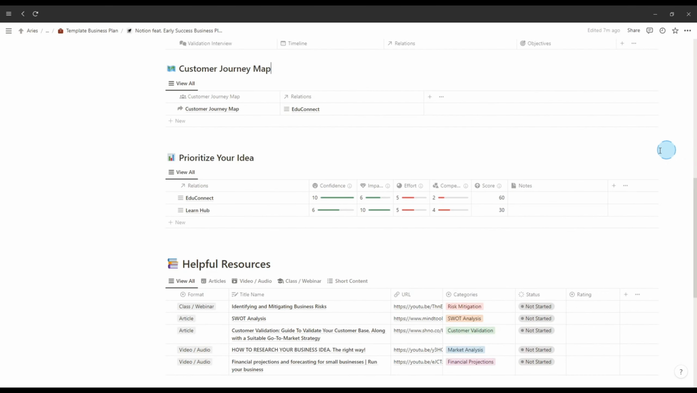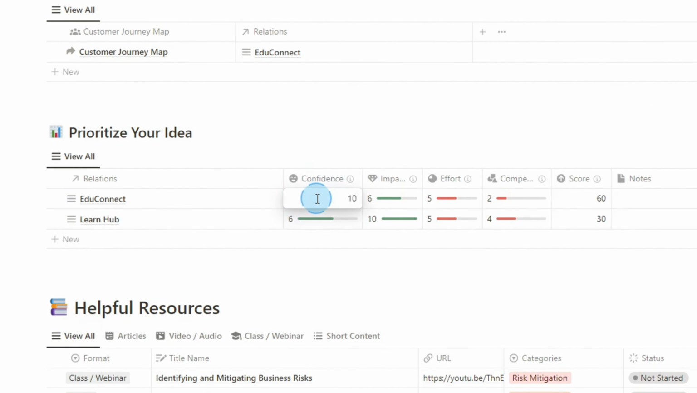In the verification board, the priority matrix acts as your compass. Higher scores mean a higher chance of success. Simple, effective.